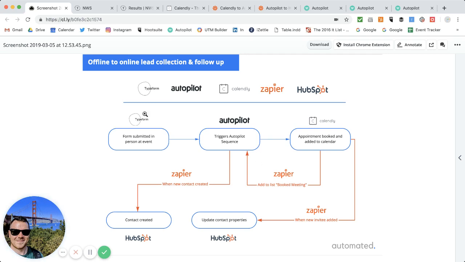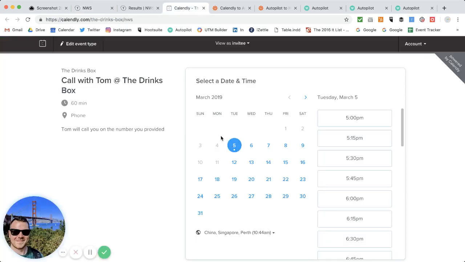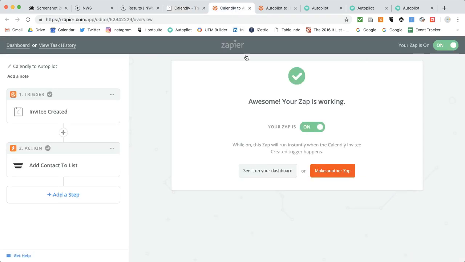So I'll take you through these in a bit more detail. We're using Typeform as a form for people to come up to the stand of where this client was and complete the form. It has a number of questions that are qualifying these leads for this customer. We then use Calendly, which allows the people that have completed the form to fill out the details and book a time to speak with Tom in more detail.